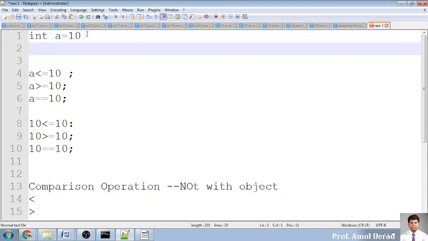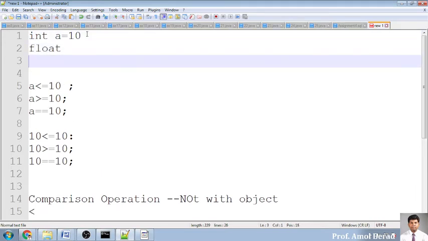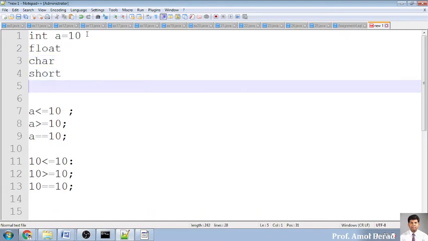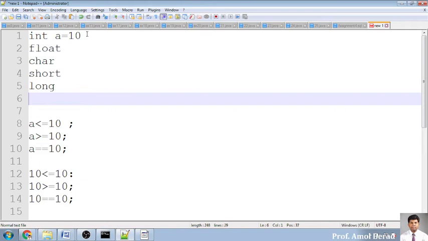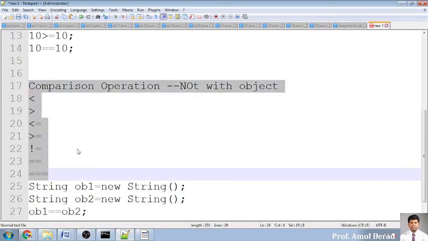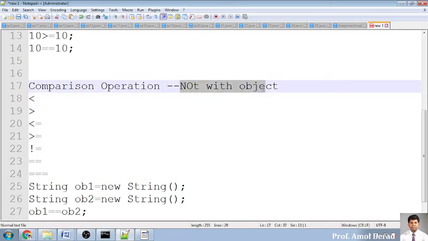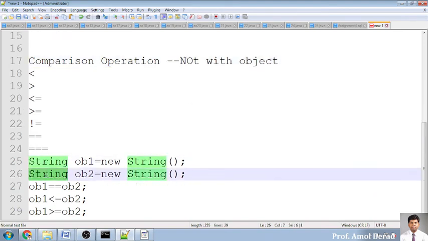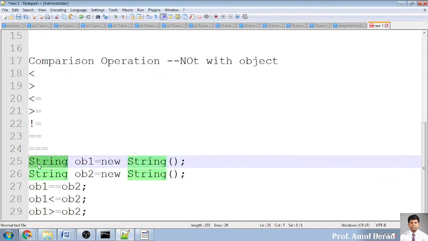You can do comparison with float, char, short, long, or with the boolean data type. You can do this with all eight primitive types I mentioned, because the comparison operators are acceptable with primitive data types, but not acceptable with objects. And as for String, even if the content is the same, this is a class, and this is an object.